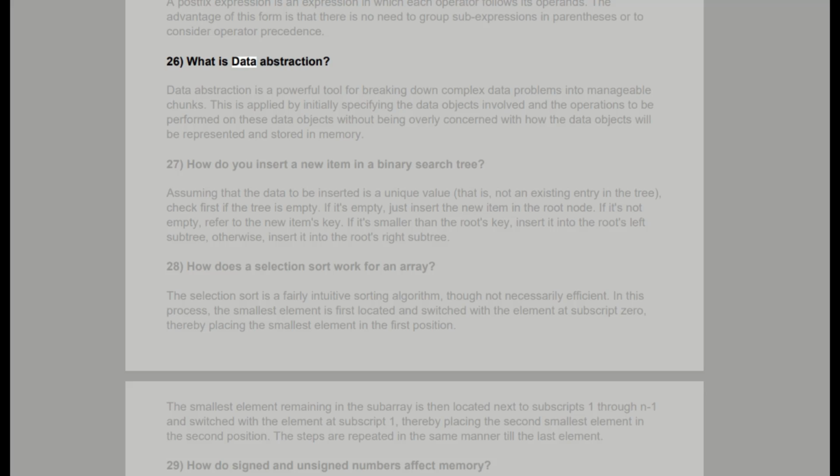26. What is data abstraction? Data abstraction is a powerful tool for breaking down complex data problems into manageable chunks. This is applied by initially specifying the data objects involved and the operations to be performed on these data objects without being overly concerned with how the data objects will be represented and stored in memory.